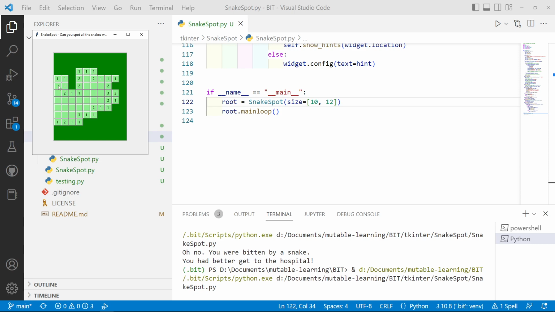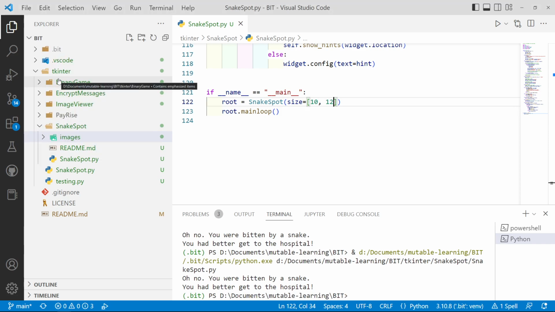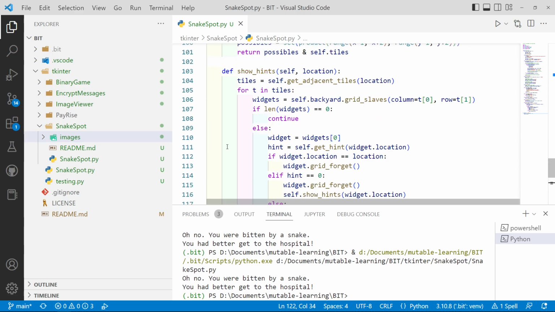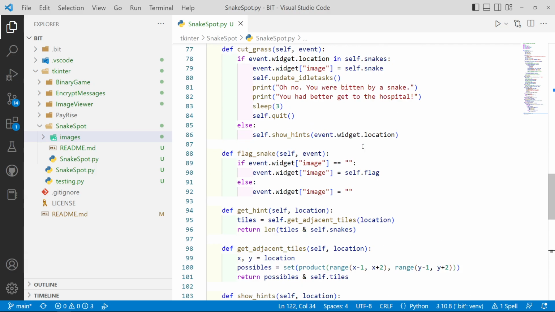Probably that one is a snake. I'm going to click on this one, but let's see. Yeah, there you go, it was. So that one was a snake. There you go. So that's our game of snake spotting, which is a minesweeper style clone.